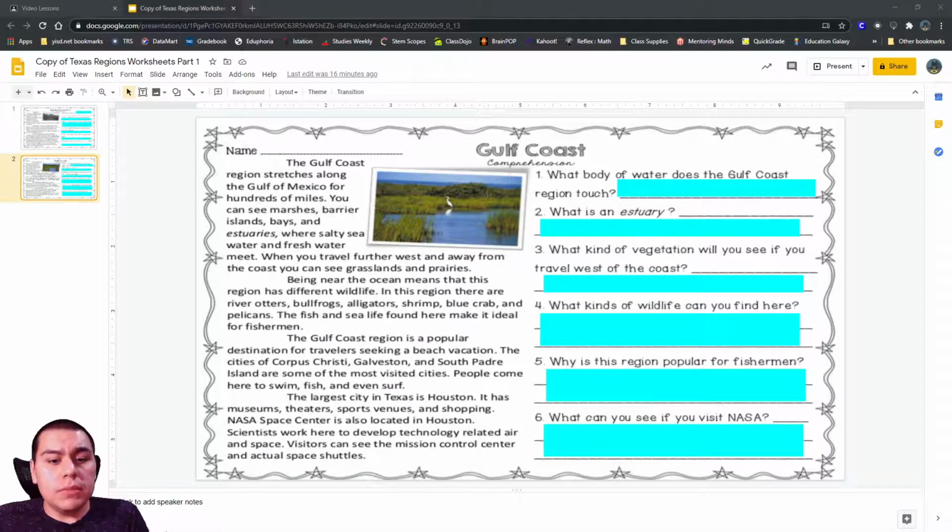It has museums, theaters, sports venues, and shopping. NASA Space Center is also located in Houston. Scientists work here to develop technology related to air and space. It should say related to air and space. Visitors can see the Mission Control Center and actual space shuttles.